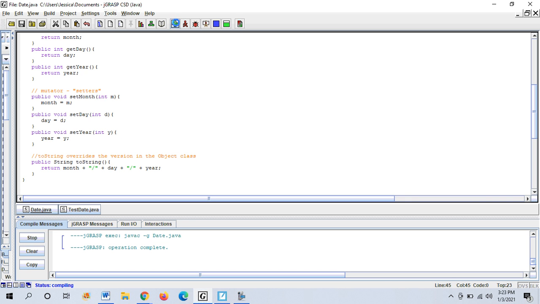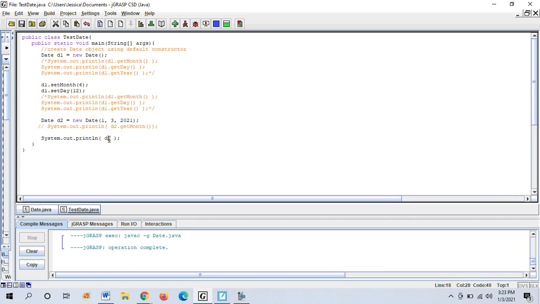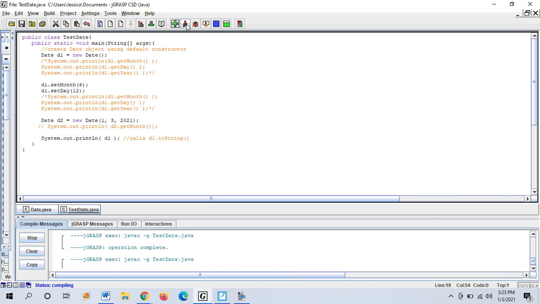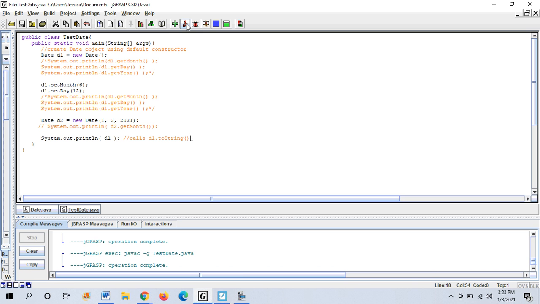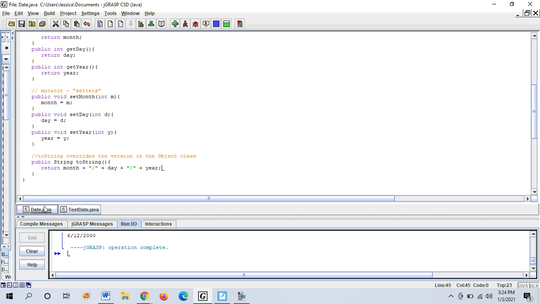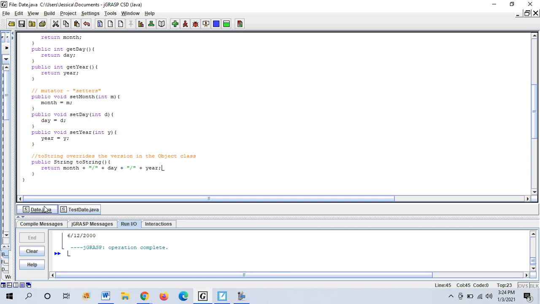So it should compile okay. Let's come over to TestDate. Now, remember, I am printing D1, which means this is implicitly calling D1.toString. All right, so when I do that, you'll notice it prints it in the format that I expected. And remember, I had changed the month and the day. toString, again, is a way of visualizing your instance data as a string.